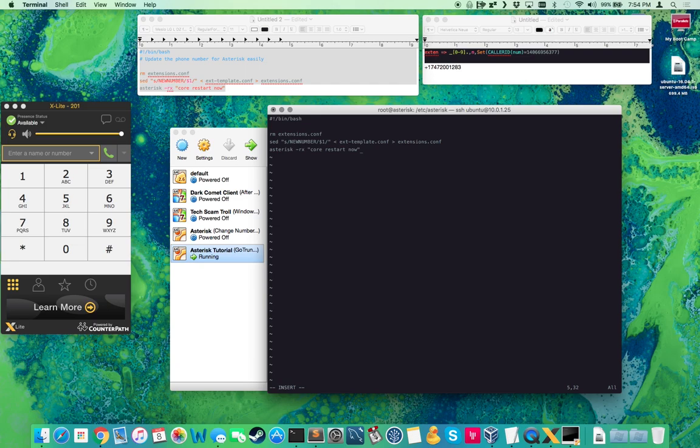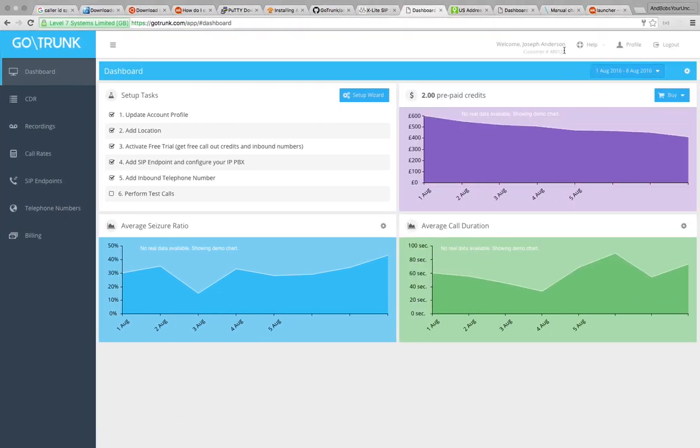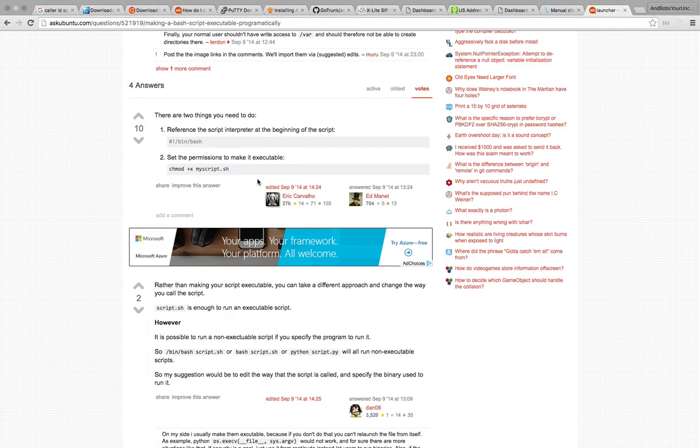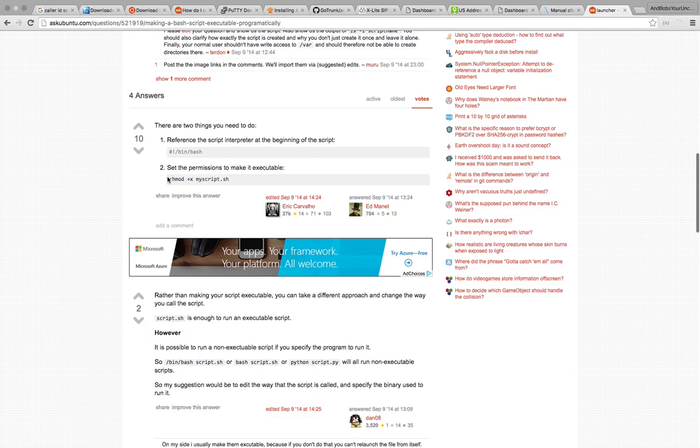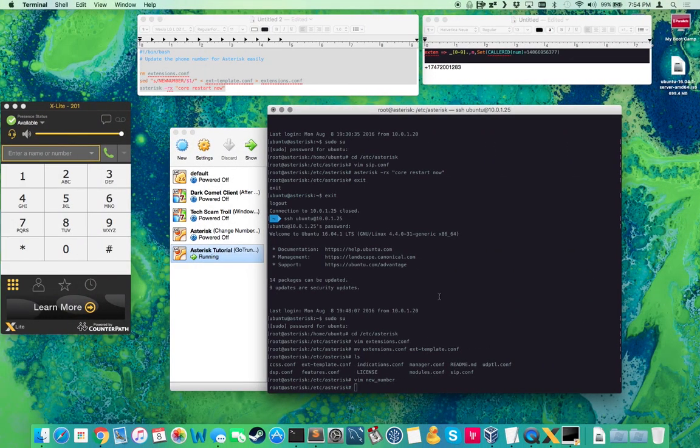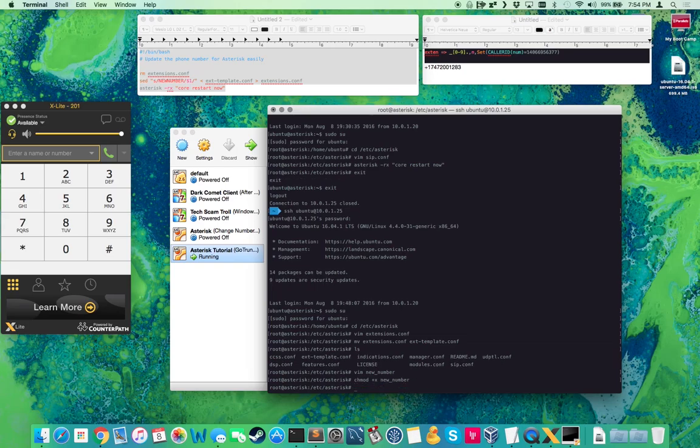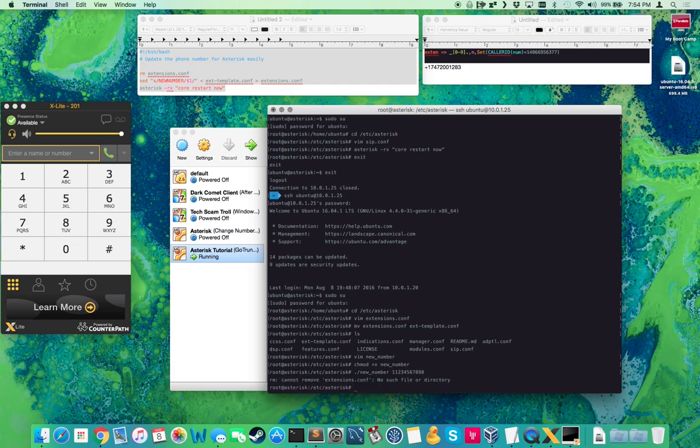So do a Control C, colon WQ, and we have to make that writable. So you just have to run chmod +x newnumber. So now we have this newnumber. And what we'll do is run that with dot forward slash newnumber, and then we can type in 1, 2, 3, 4, 5, 6, 7, 8, 9, 0. And we hit enter.